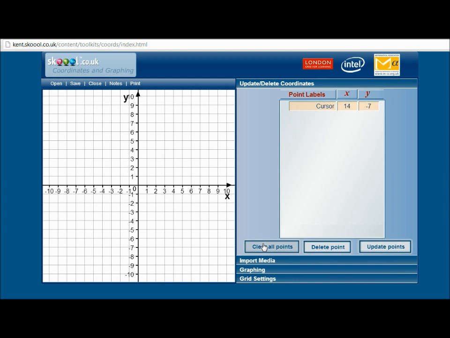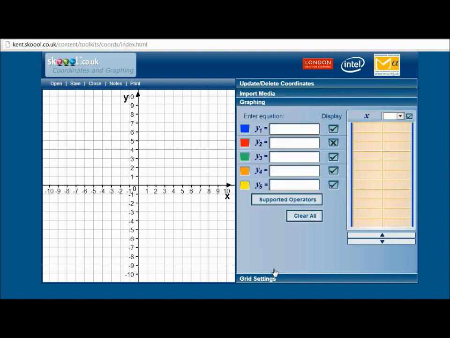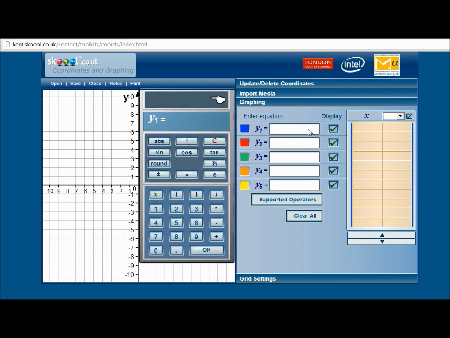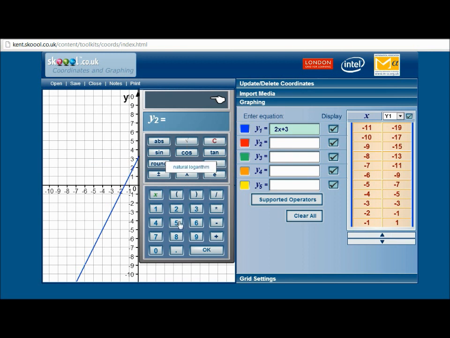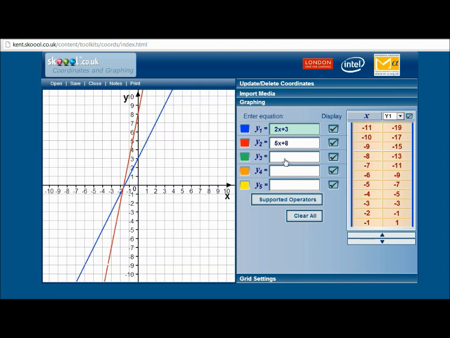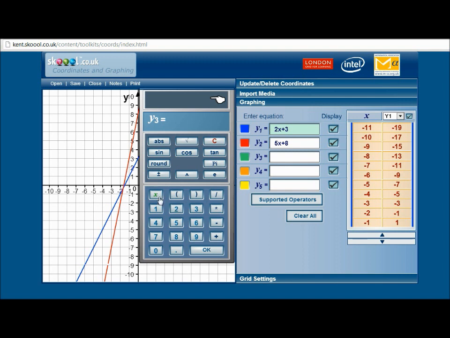Let's start graphing. This applet allows you to graph up to 5 equations at a time. Let's graph 2x plus 3. Let's graph another equation, 5x plus 8. And let's graph the last one, 2x plus 7.